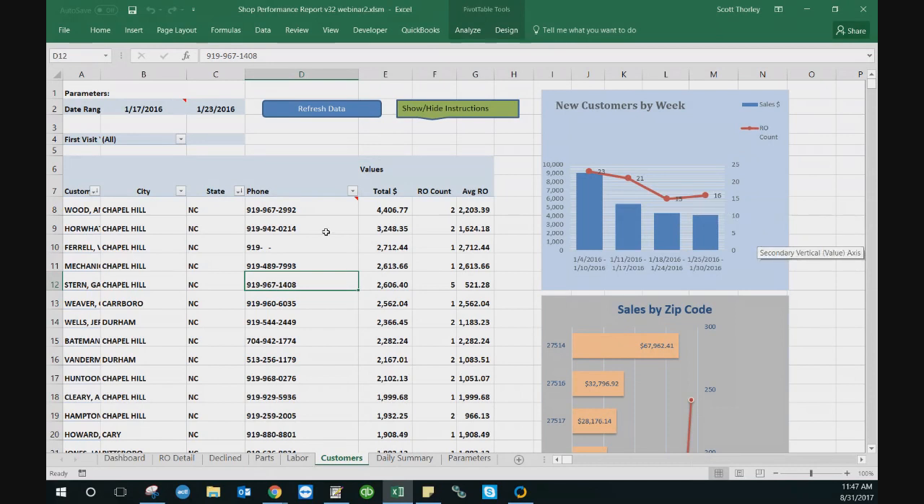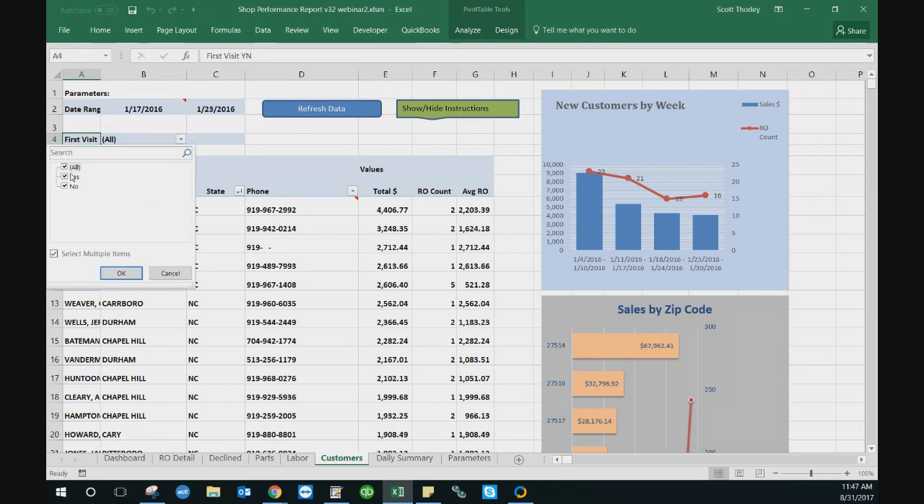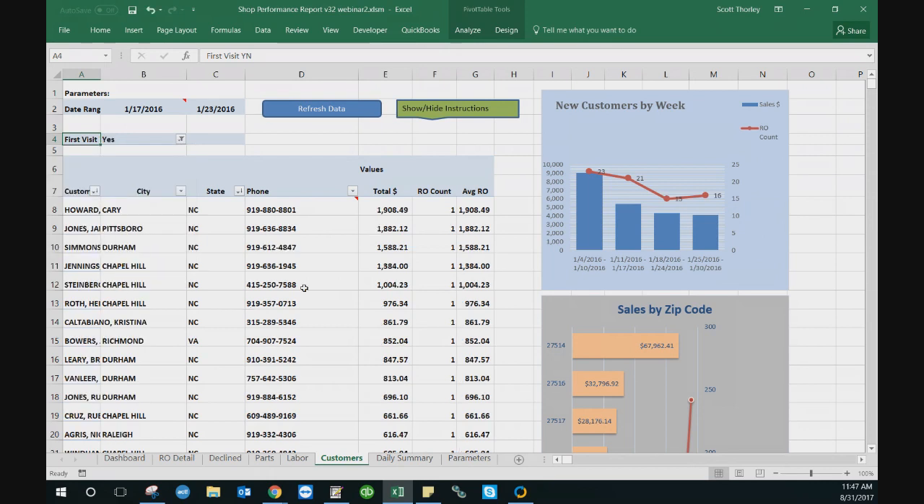Now, what if in this chart I wanted to see which one of these customers was a new customer? We added this first visit filter at the top. Right now, all means whether it was a first visit or not a first visit. I'm going to say I want first visit to be yes. And now this is a list of your first-time customers. So not only can you see how many, you can very quickly get a list of your first-time customers.